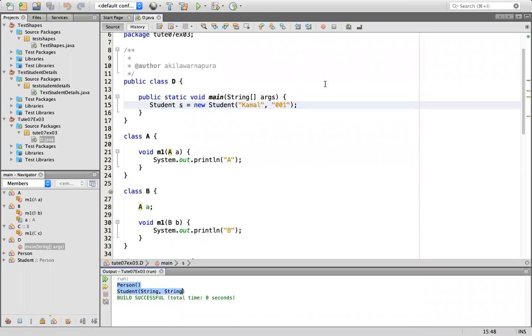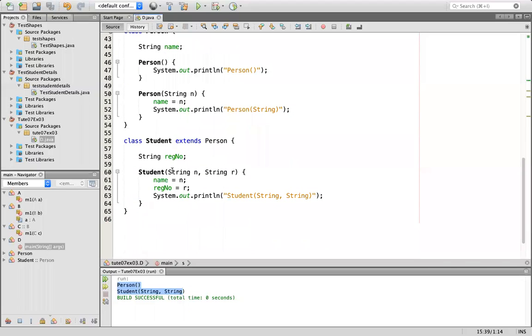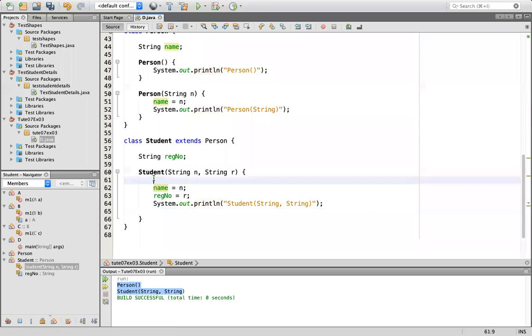Why is the person also called? What is the reason for calling the person? You call only the student constructor. Student constructor means this one. You call only this one. So when you are calling, I told you in the very first line, you can't call the person constructor in here. In the very first line, you have to call that one. Very first line, you have to call person. That is a must.